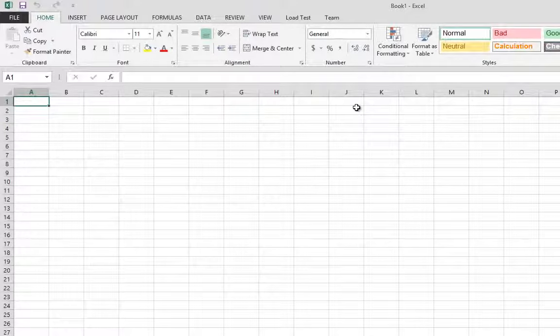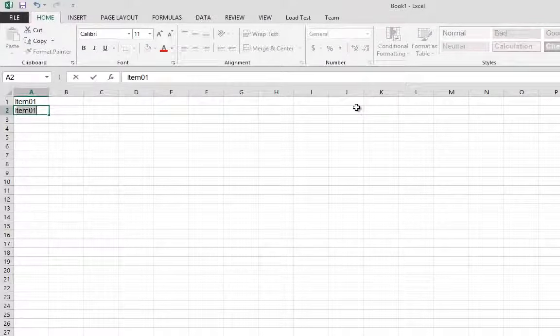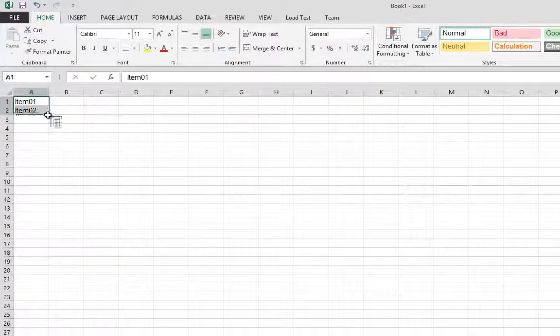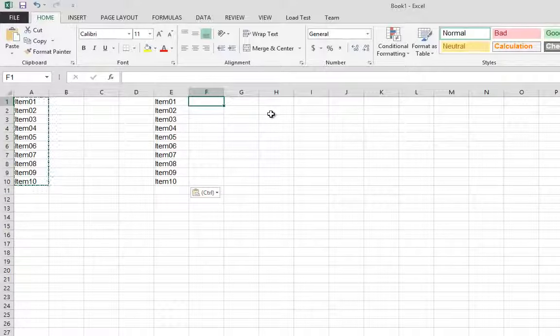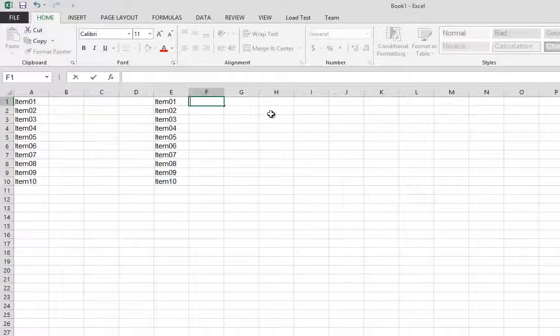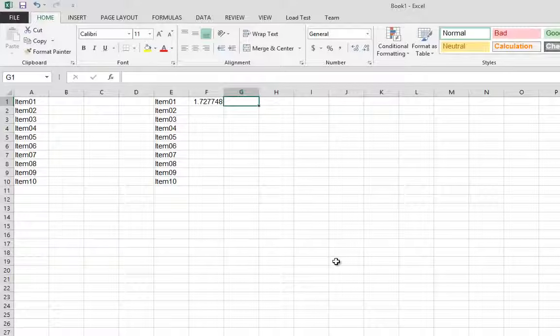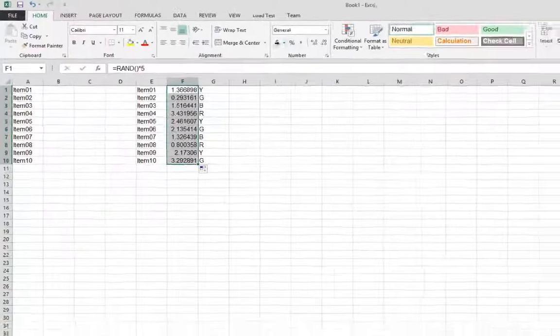Let's start out with, suppose I have a bunch of items. Let's say item 02. Let's say I have 10 items, all right? I have these 10 items over here, and I have here, let's say, prices. Let me make some random prices. Equals random times 5. And then let's say I have color: yellow, green, blue, red. There's some colors for these items. Let me just drag that down, and we have random prices.